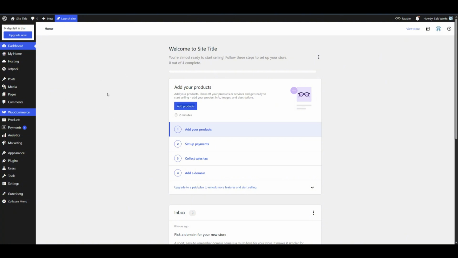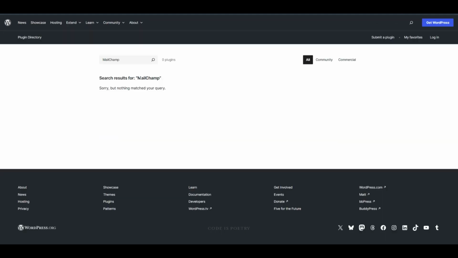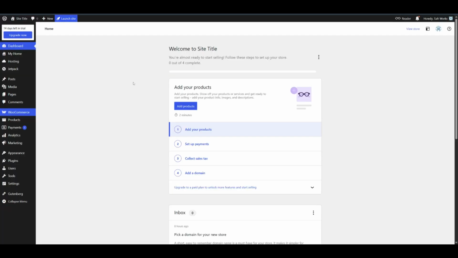For email marketing, connect the free Mailchimp for WooCommerce plugin to automatically build your list and send campaigns as your customer base grows. Finally, secure your growing store.